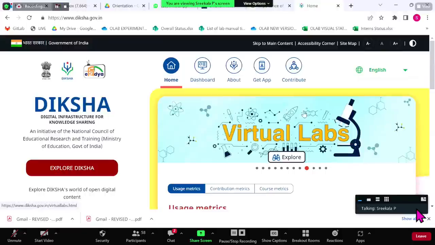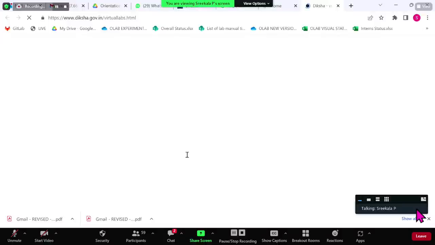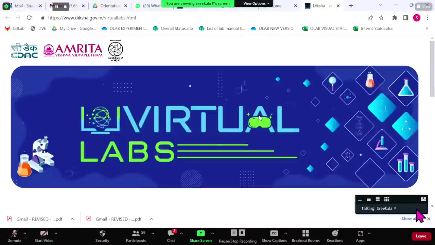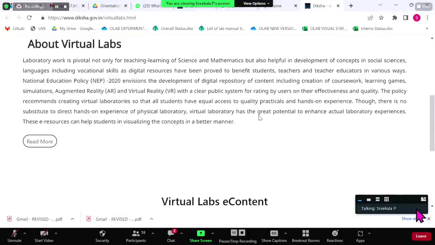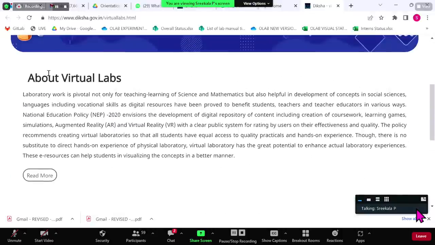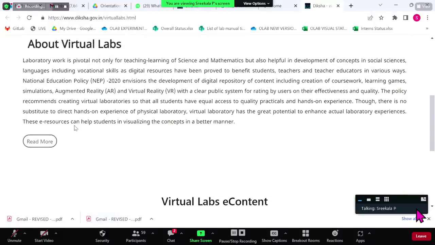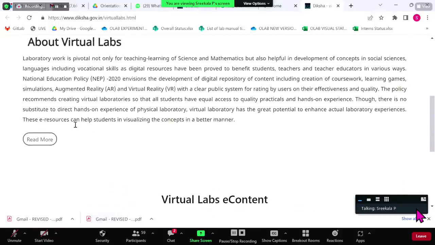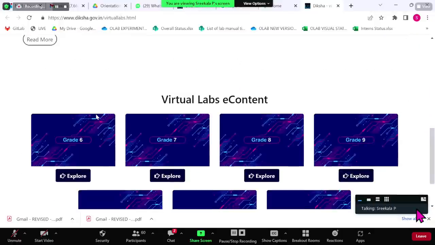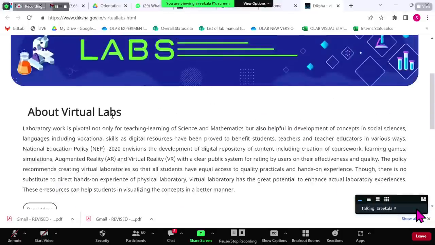This directs you to the virtual labs. You can see an explore icon here. Click on the explore icon. That will direct you to the virtual labs landing page. Here there is an about section on virtual labs, which mentions what virtual labs are, what their importance is, and how well we are aligned with the NCERT curriculum. All are mentioned here in the about virtual labs content.